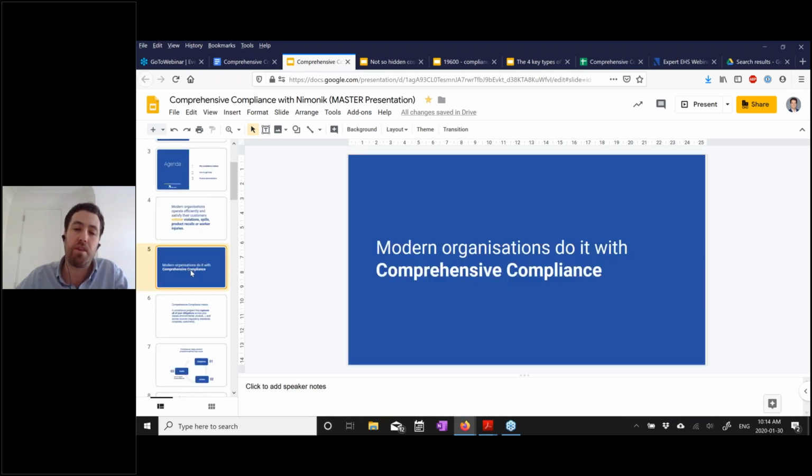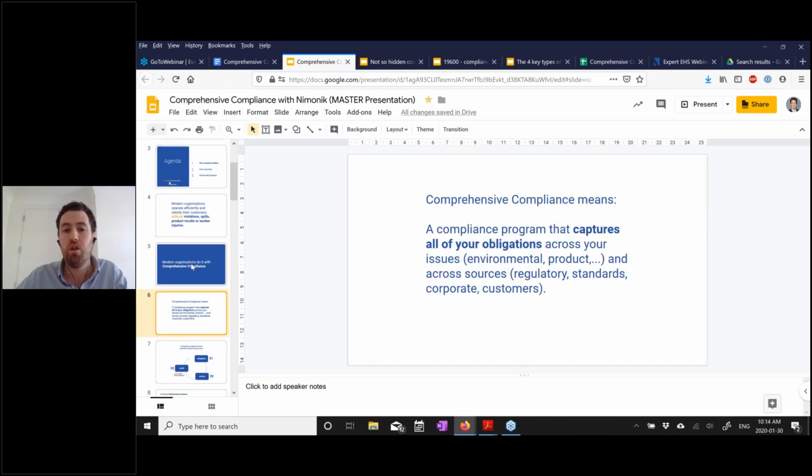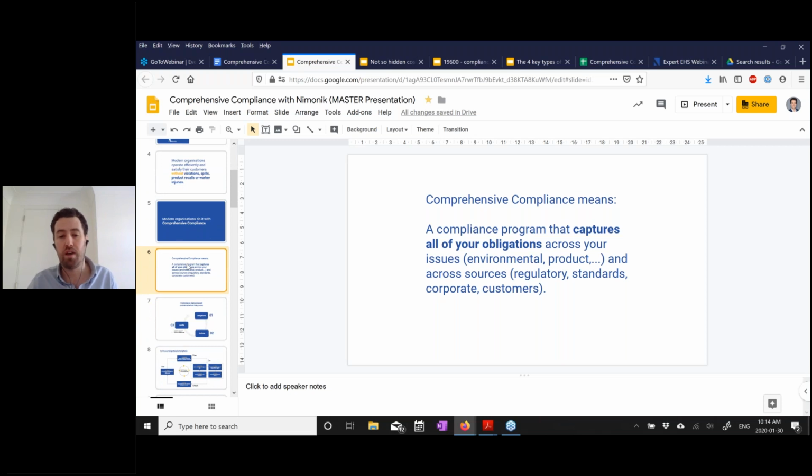And the way we do this is a methodology that we've worked on and built over the last few years. We call it comprehensive compliance. So when we're talking about comprehensive compliance, what do we really mean? We mean that the goal that you should have as an organization is to capture all of your obligations across all of your issues. So that's environmental, product stewardship, HR, finance, etc.